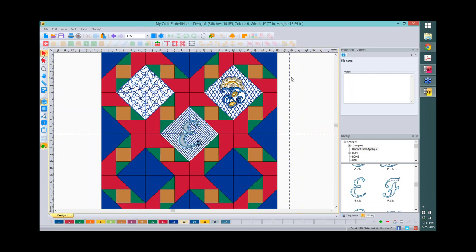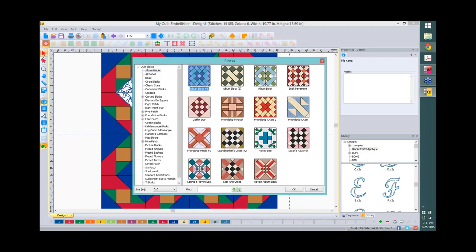Okay. So you can do your blocks in My Block Piecer, or you could do it in My Perfect Embroidery Pro. Is that correct? Mm-hmm. And then bring it in here. Well, yes. What I was trying to do with this one was give everybody a block that they don't have. So this is one that I created to share with you. But you could do the exact same thing with the block library that we have right over here built into My Quilt Embellisher.